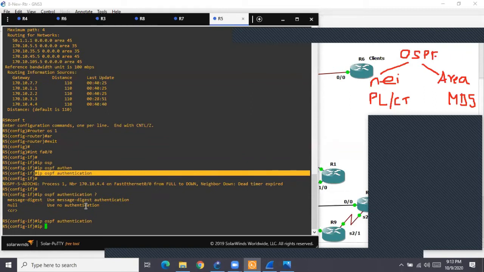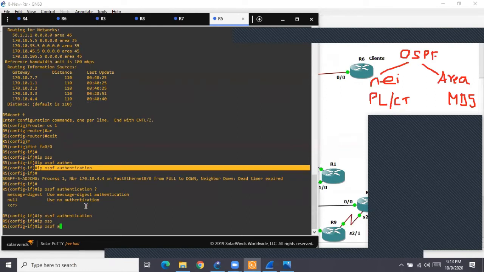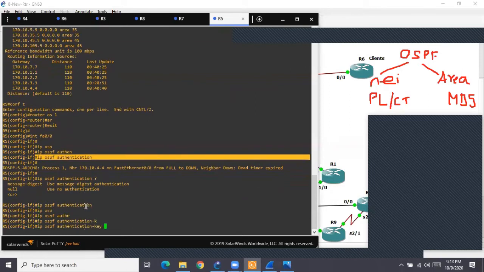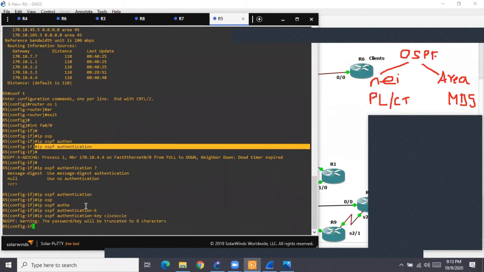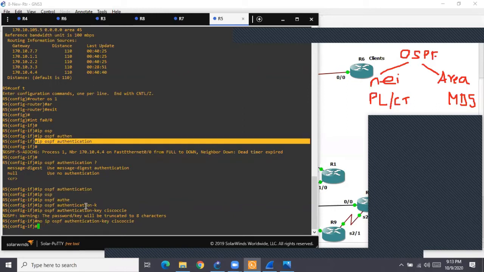Then for the second command, OSPF says, okay, you are telling me to do authentication, give me the key. So again the command starts with IP OSPF authentication-key, and then you specify whatever key you want. Again, we'll use, let's say, Cisco CCI. Now your router is helping us by telling you the password cannot be more than 8 characters. Cisco CCI is almost 9 characters. So no problem, better is to remove this and provide a shorter one.